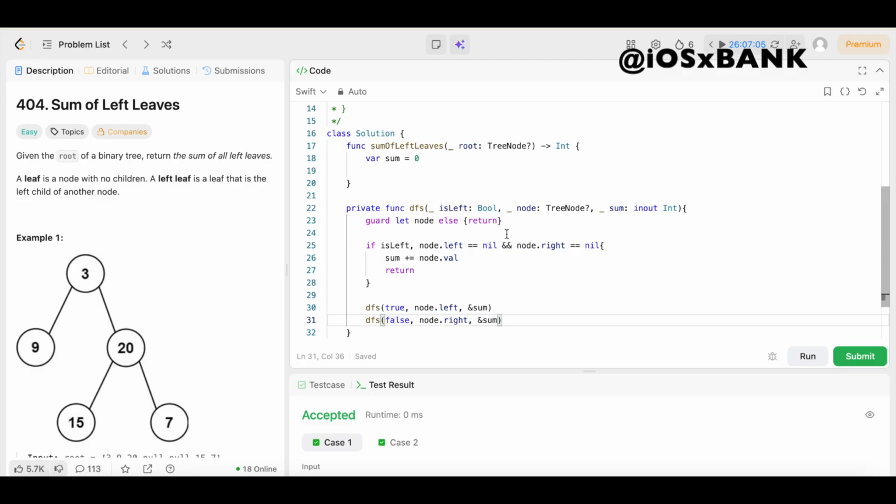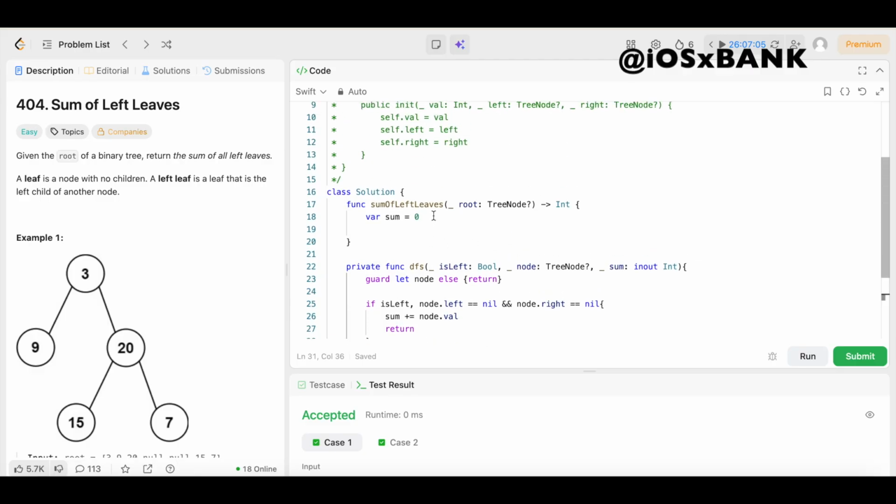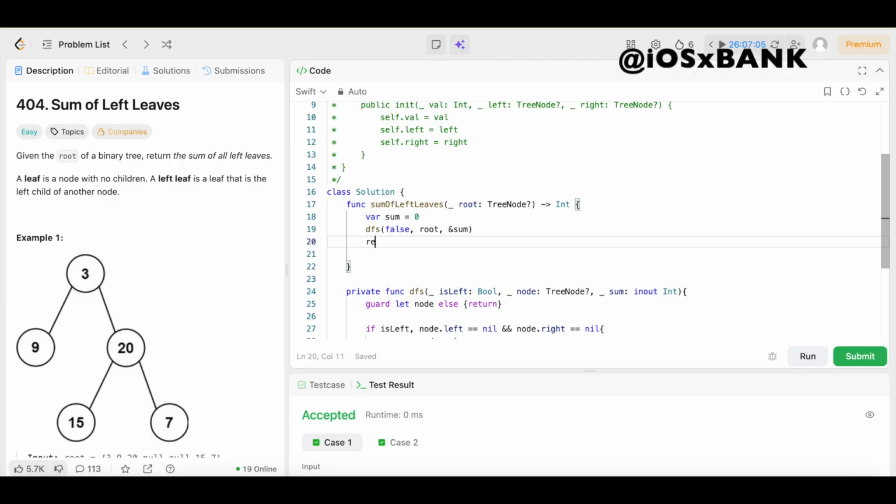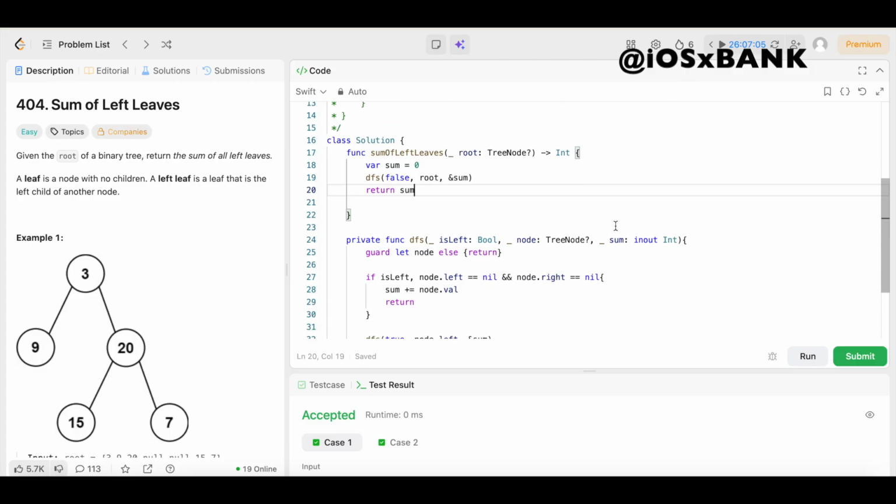Then we're going to come all the way up inside of this main function, and we're going to start our depth first search traversal from the root by saying DFS, open up the parentheses, false, comma, root, comma, and sum. We have to use the ampersand because it's an inout parameter. Boom. Then underneath this we can return the sum by saying return sum. Boom, y'all, that's all she wrote.